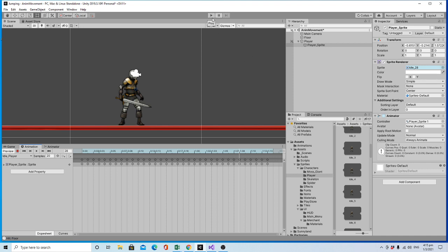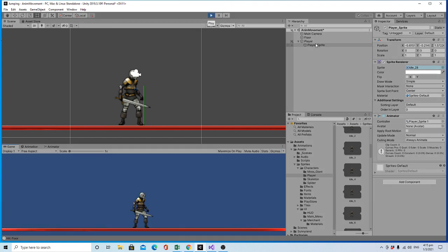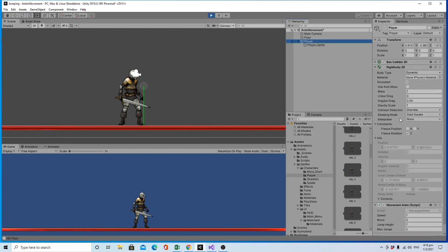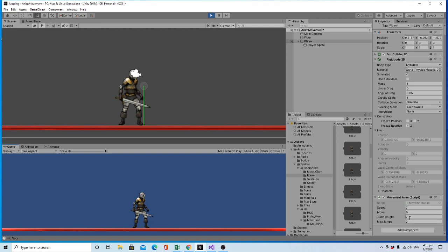Now once that's done, I just want to show you. Let's press the play button. Go to the player game object where we can see the rigid body 2D. That's where the magic happens. When I hit the space key to jump, notice the velocity, the y-axis is changing. I have set the jump height to 7. This is how high the player can jump.